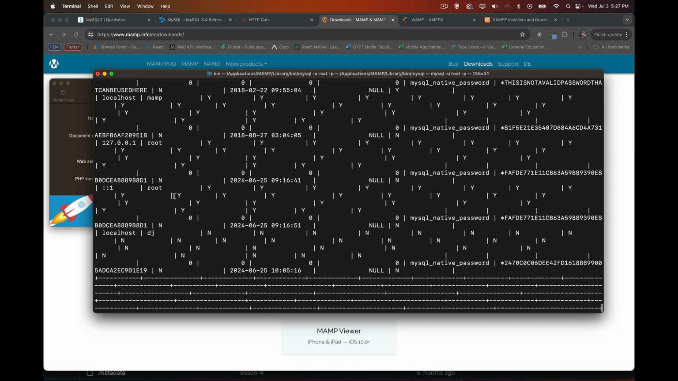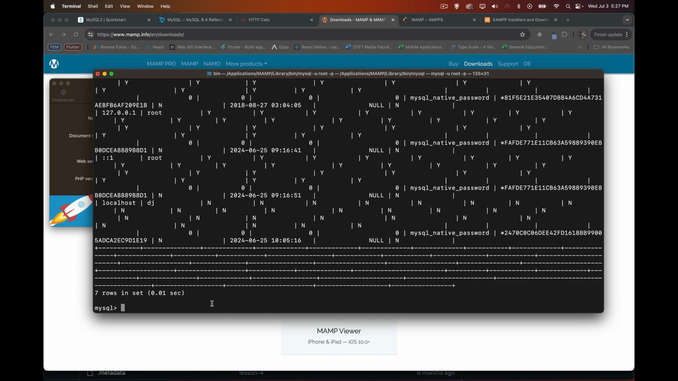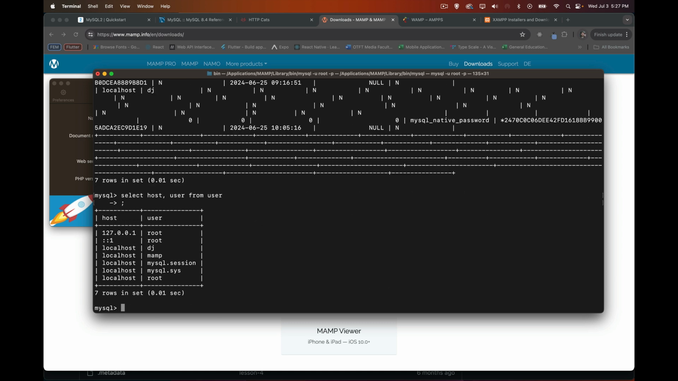Here's the big list inside of here, and we will find inside of here, like here, root localhost. There is a user called root in here. MAMP has its own user inside of here as well. If we want to just look at the usernames, we could say select host, comma, user from user.